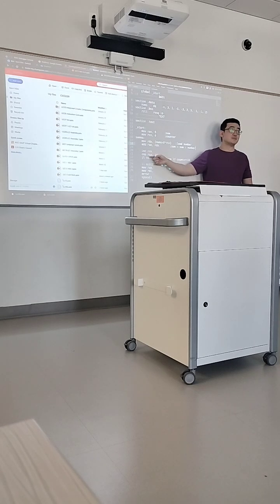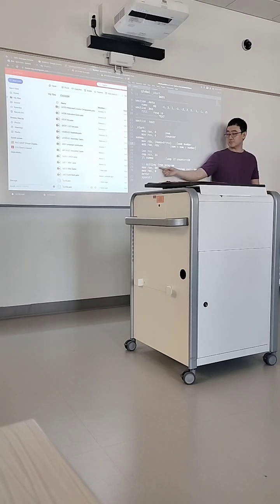Once it reaches 10, it's just going to come here and this is all exit stuff. You don't have to worry about it. This is how you properly exit from an assembly program.